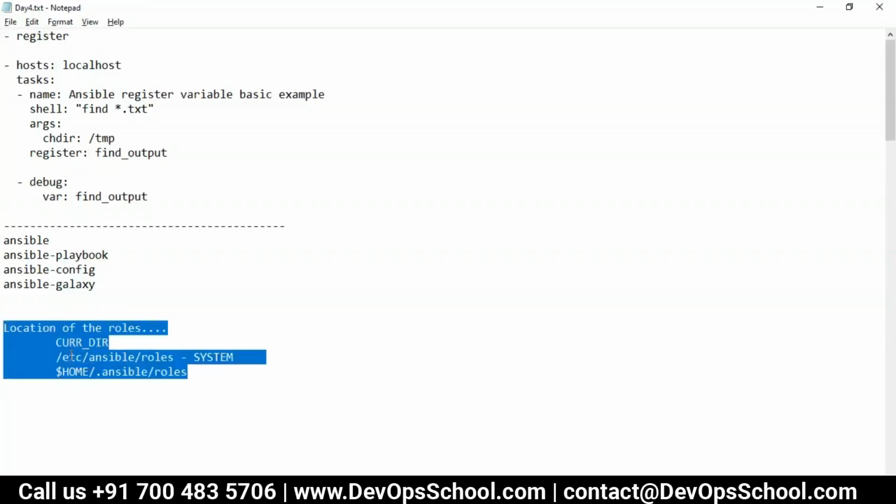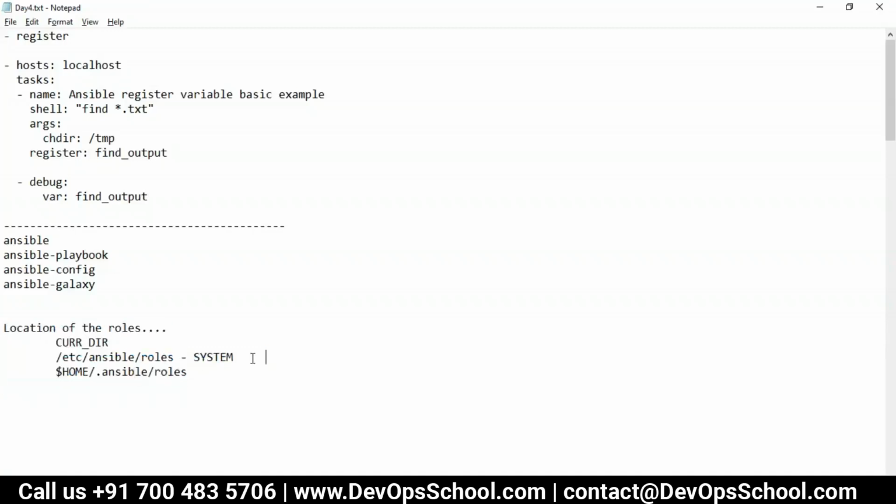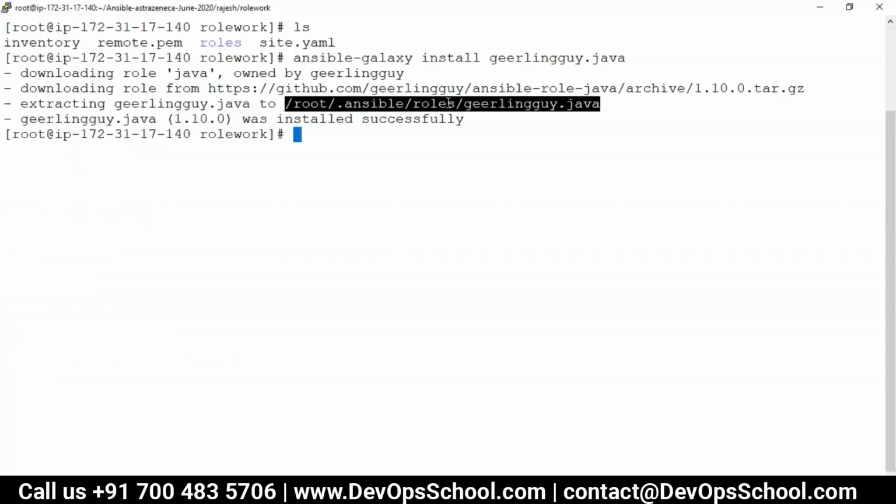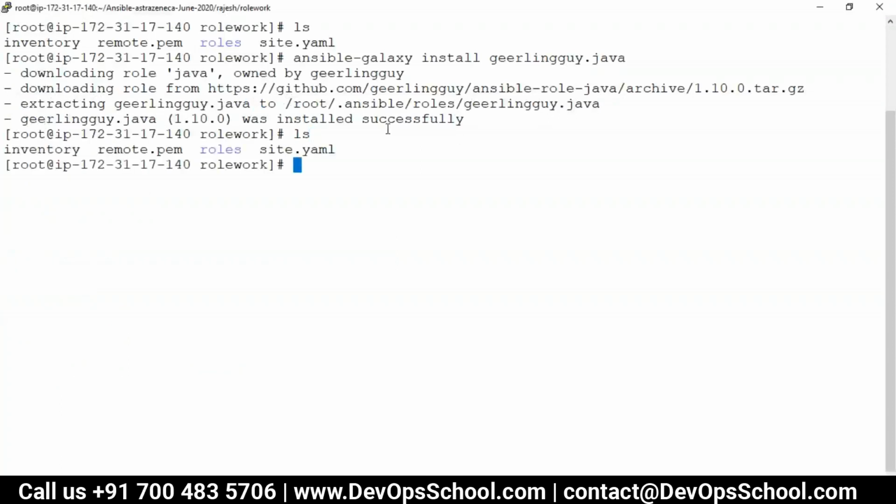Where to keep the roles? You have to decide, you have to make the call. This is a management skill. How do you manage those roles? Because in real time you may have 20-30 roles which are shared and written by the public, community roles. So you have to decide whether you want to keep them in the system location accessible to all users, or you want to only access them yourself, or some common directory, whichever you want. So here I have this role, geerlingguy.java. I could have copied it back to my current directory also, but I'm not doing it.